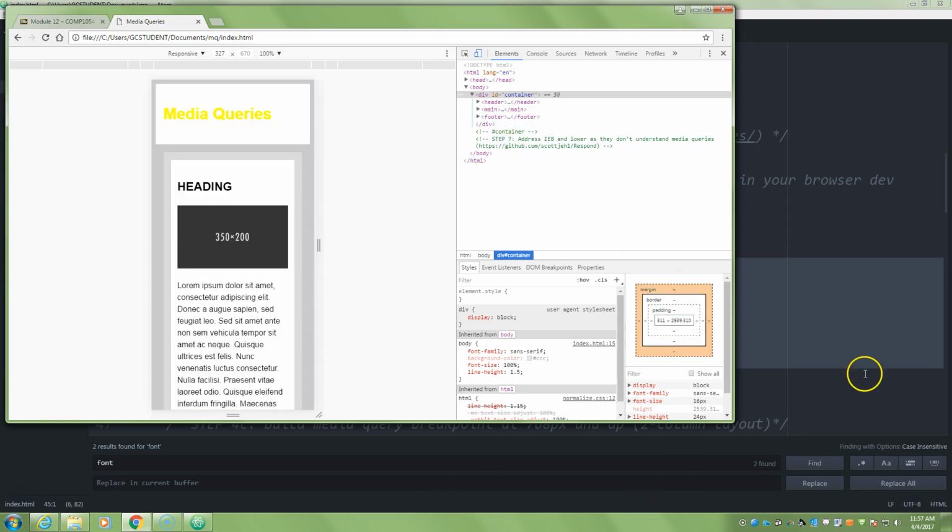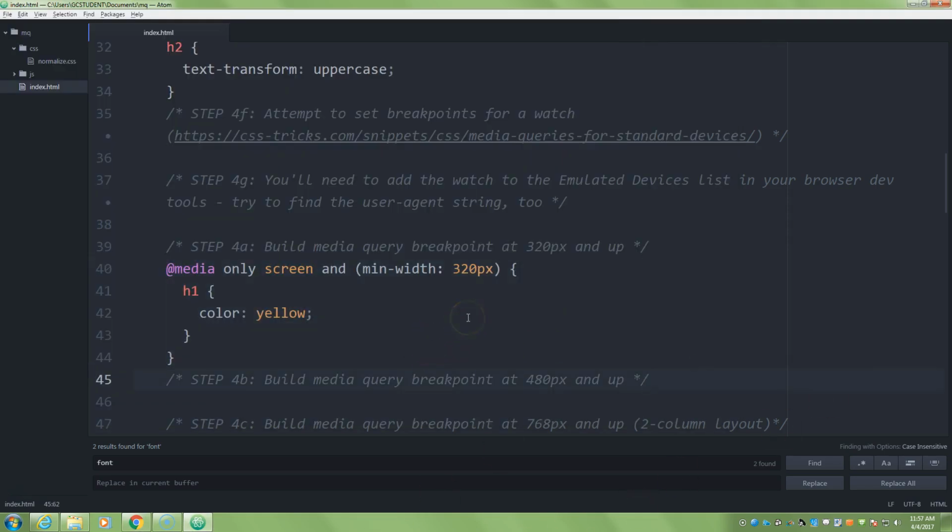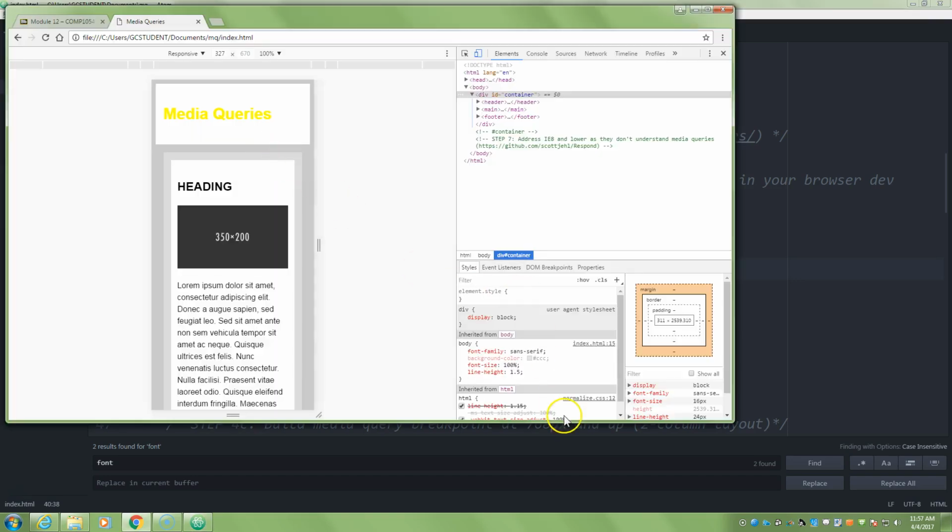Cool. So let's head back here. That's good. So breakpoint 320 now. The interesting thing about setting the min width here, we also used to have something called min device dash width. So this was a little different. What we're saying here with device width is, is the device physically 320 or better? Right? There are some problems with doing that.